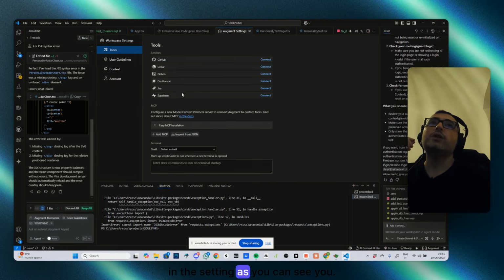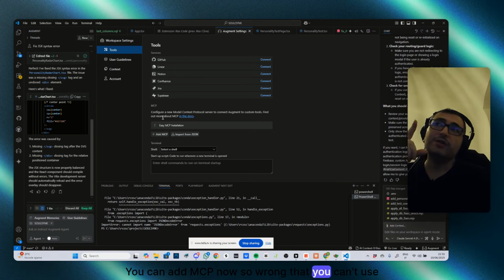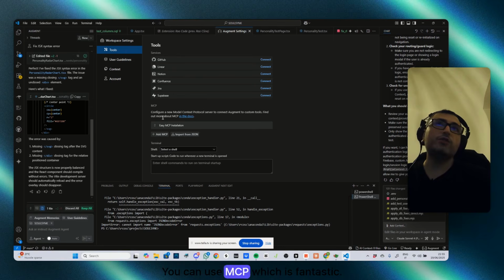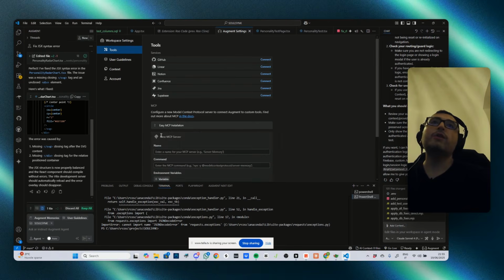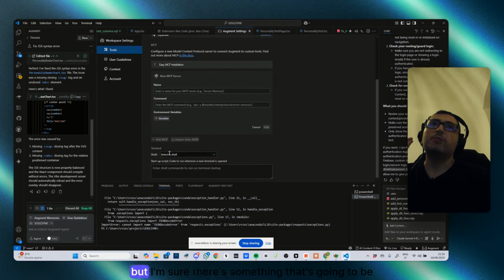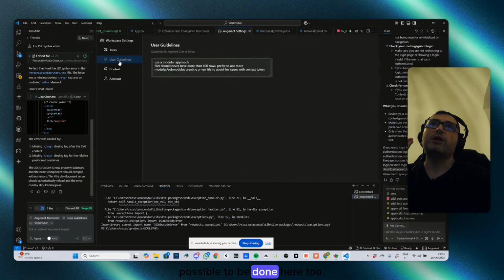In the settings, as you can see, you can add tools. Okay, I can see that there are already MCPs because I can see some already added. You can add MCP now. So I was wrong that you can't use it. Development in Augment Code is picking up very fast. You can use MCP, which is fantastic. Good to know. If I want to add an MCP, you can add it with the correct setting, checking the setting to insert here. In Cursor, you can just click in the marketplace and select the one you wish. But I'm sure that's something that's going to be possible to do here too.